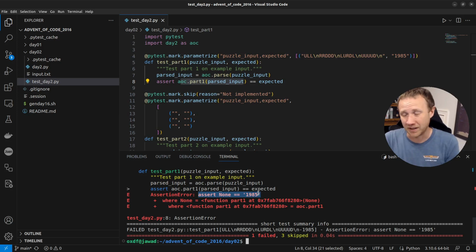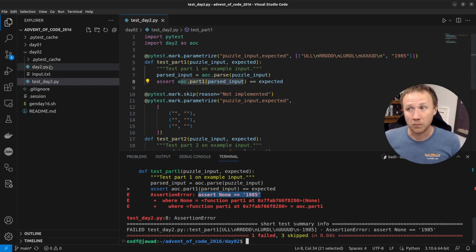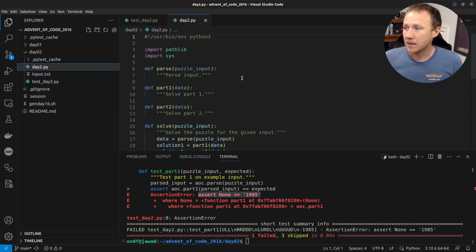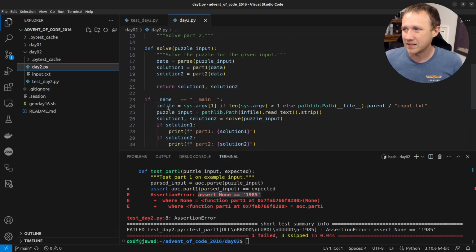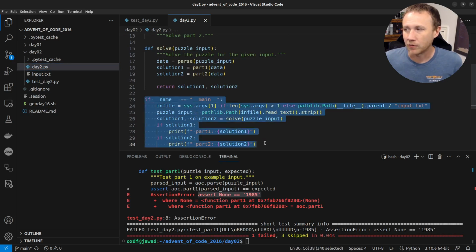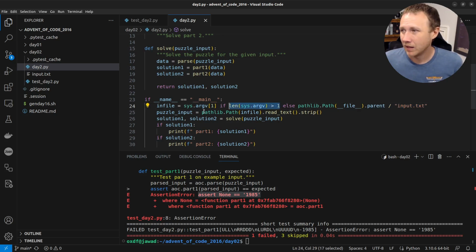That's not true, so my tests are failing. Let's go make them not fail. In here, the stub, again, I went over this in detail in the first video, but basically this part down here is: if I run this file directly, read in input.txt or some other file I give it, get the input, pass it to solve, and then print the solutions.